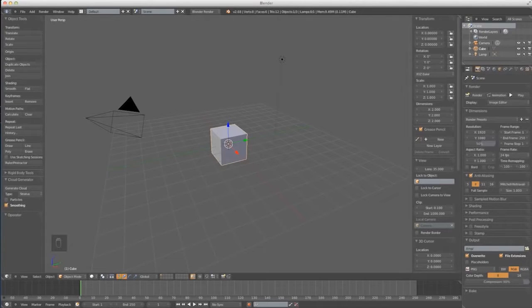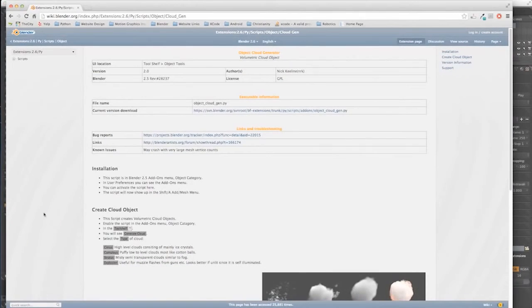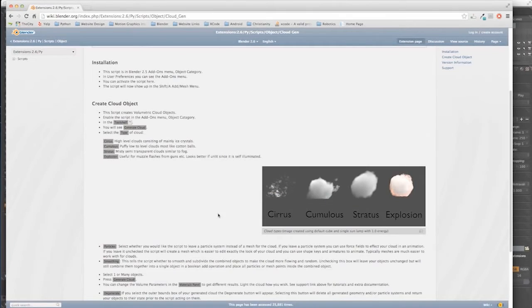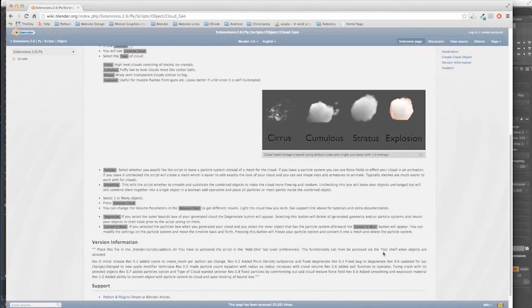This was created by a man named Nick Keyline. I hope I'm pronouncing that right. It's an add-on for Blender, and it's a great little tool. If you just need a quick little cloud or something, it's awesome. And yeah, it was a great starting point for me.